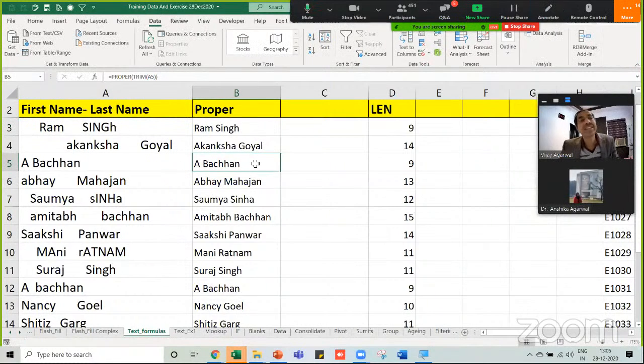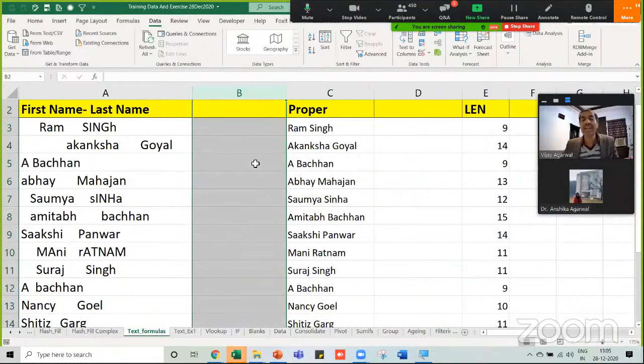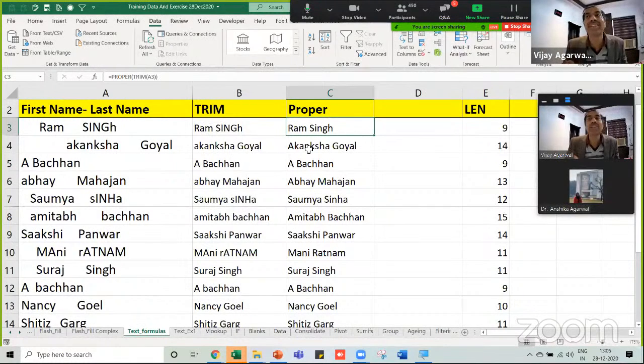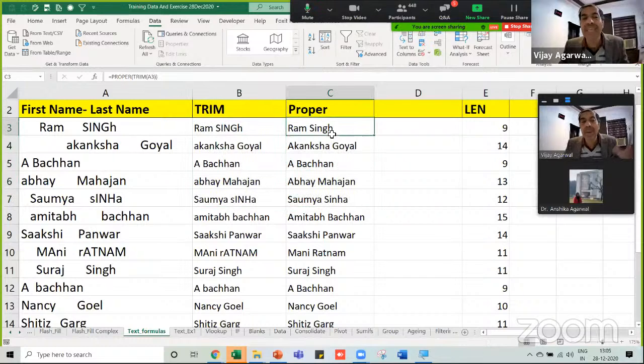But I suggest that if you are a basic user or you are not using Excel much, it's always recommended that you use the helper column formula. First get the trim formula, then the proper formula, because if you directly use such complex formulas, there are chances of mistakes, and your results will not be correct. So first please create different formulas, then you can do the packing like the way I have done, and then you can remove the columns.